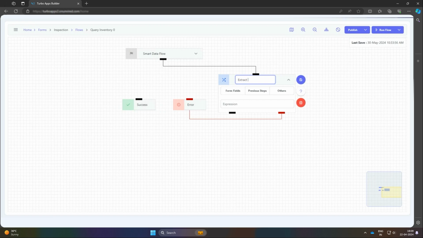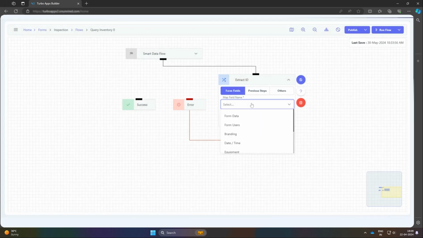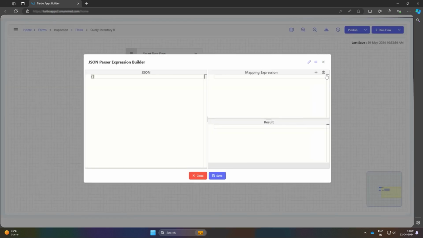Change the title to Extract ID and remember to connect the Smart Data Flow Node Success Connector to this node. Since we want to work with the form data, click on the Form Field section. For Map Field Name, select Form Data. Under Expression, click on the spanner icon to open the Expression Builder.